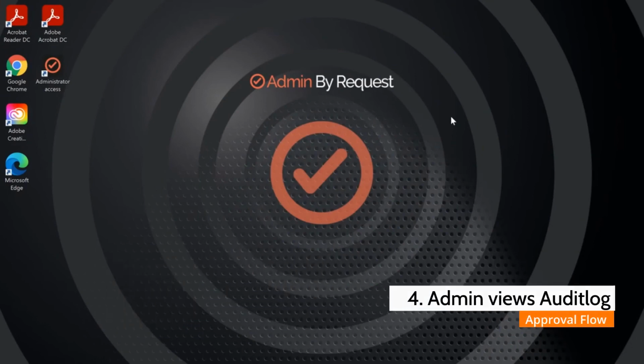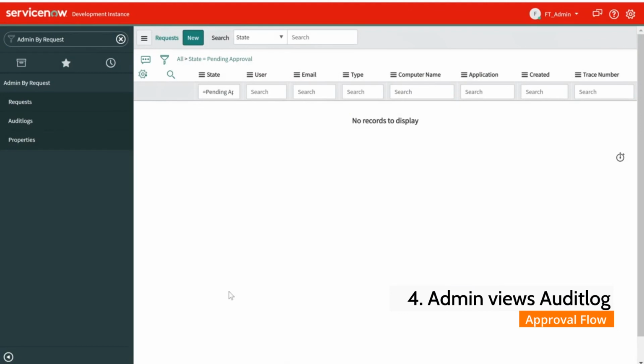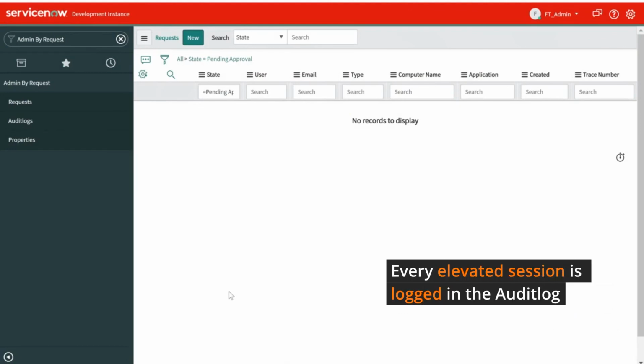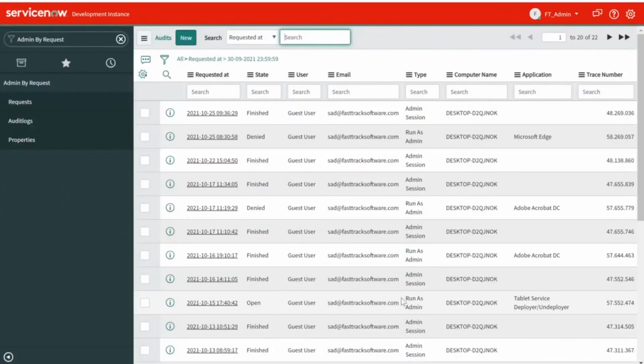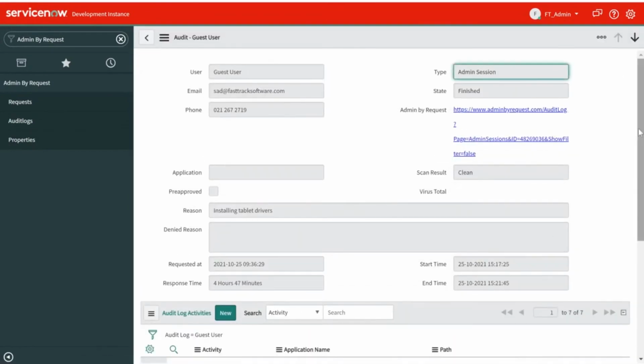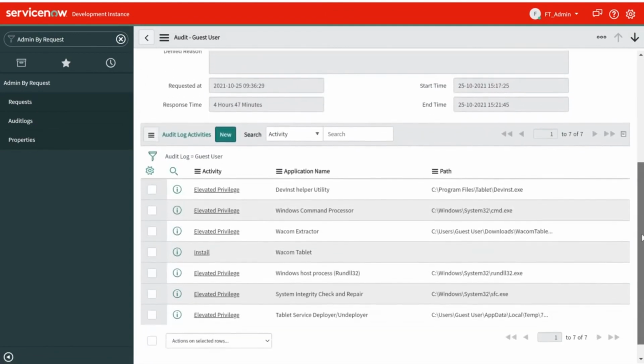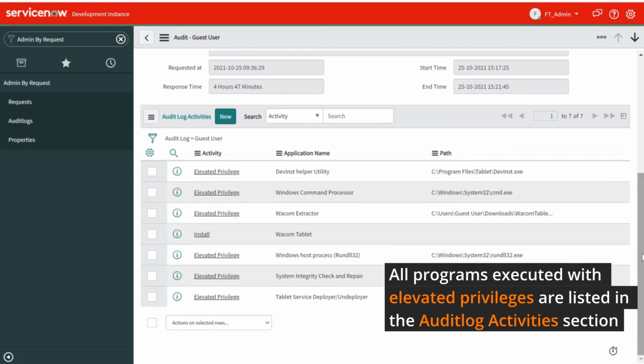Back to the admin side of things. So all of the data from the admin session that my user just finished is now available in ServiceNow. If we navigate to the audit log page, listed here are all of the entries from various users, and clicking into this most recent entry, we get all of its available data, including in the activity log section down the bottom, every program that the user ran with elevated privileges.